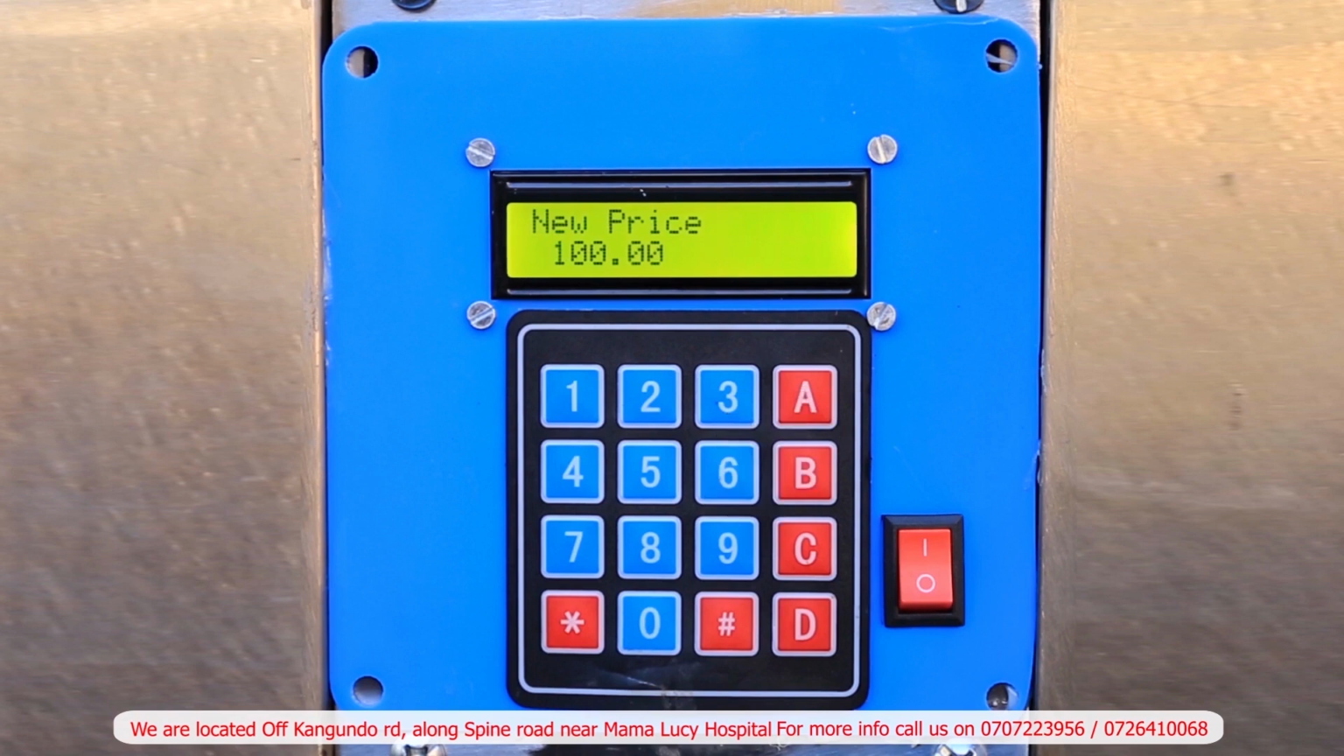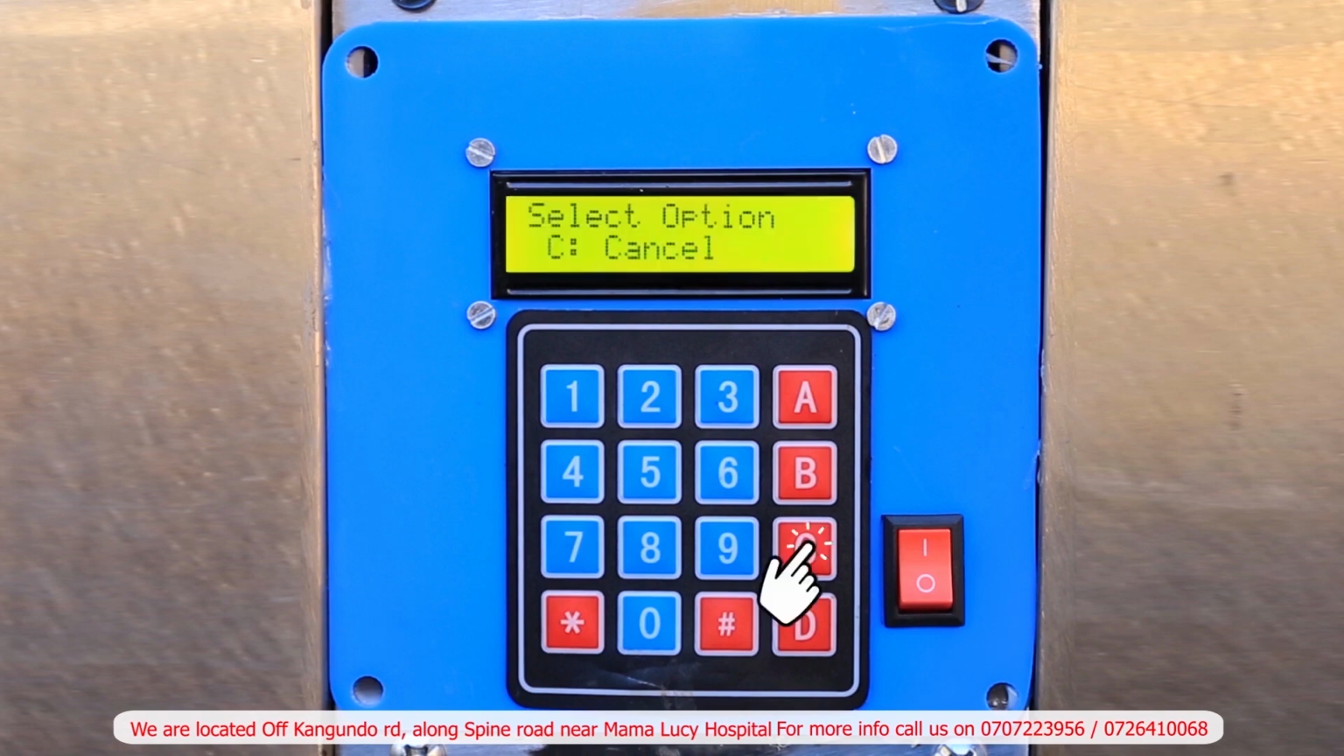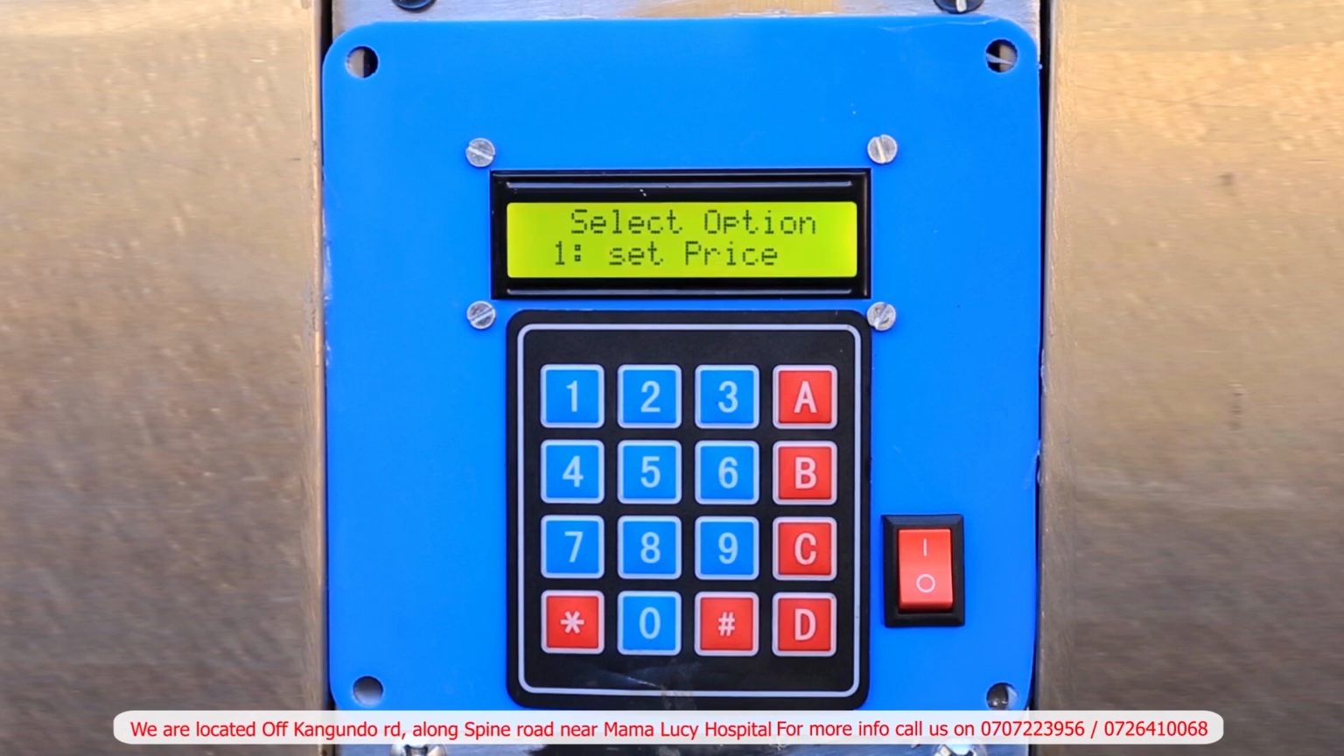It is recommended every time you change the unit price of your product to calibrate the ATM. Therefore, I will go back by pressing C, go back and scroll down by using the letter D to go to option 2, which is the calibration function. After displaying calibration function number 2, I will key in number 2 and then I will be required to key in the liters per minute that the machine is dispensing.